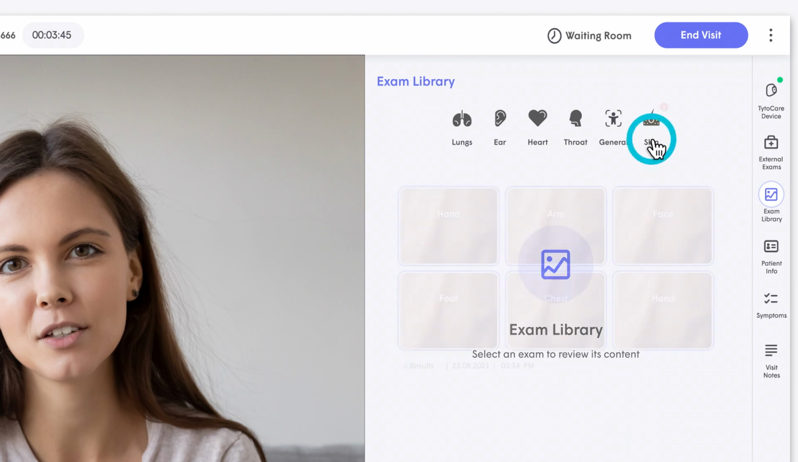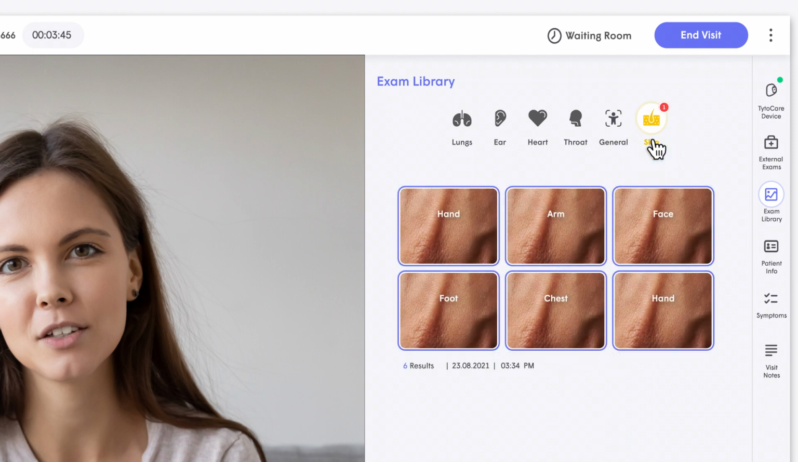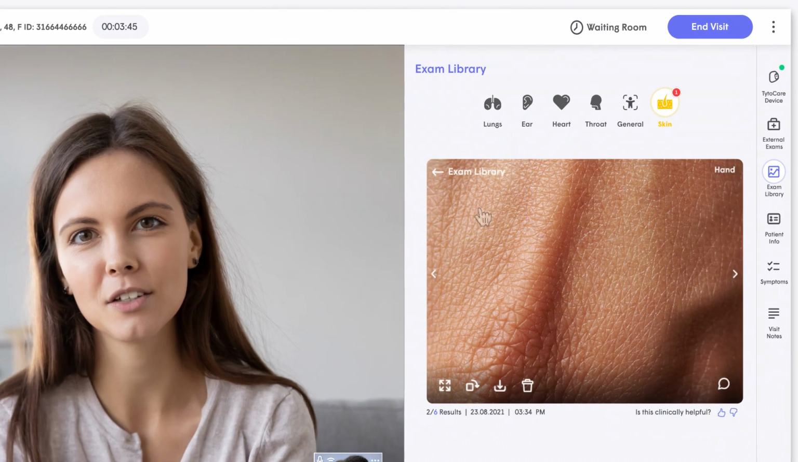When all the recordings have been viewed, the dot will disappear, but the recordings are still available in the exam library. Reviewing skin exams. Click on the skin exam icon to see a gallery of all the captured skin images. You can click on each image to enlarge and see additional information, such as date and time, and a body part tag if the patient included it. You can also rotate or download the image.